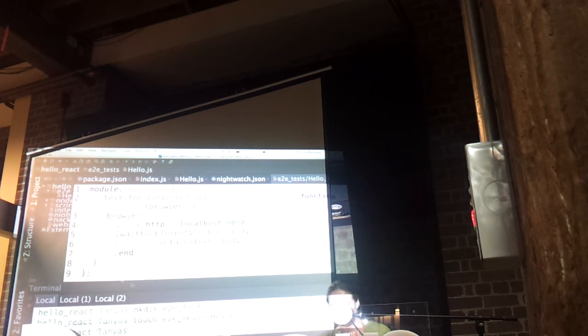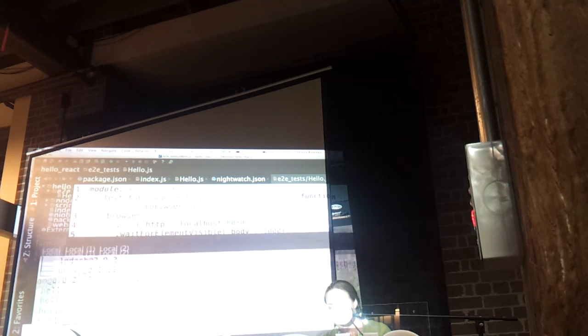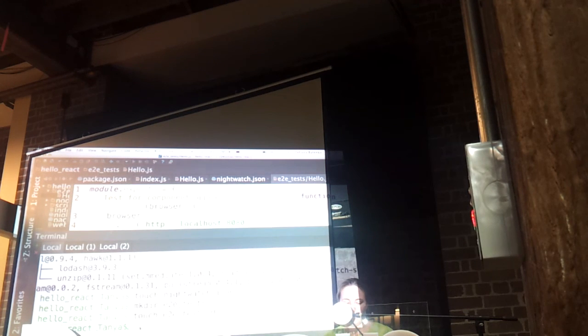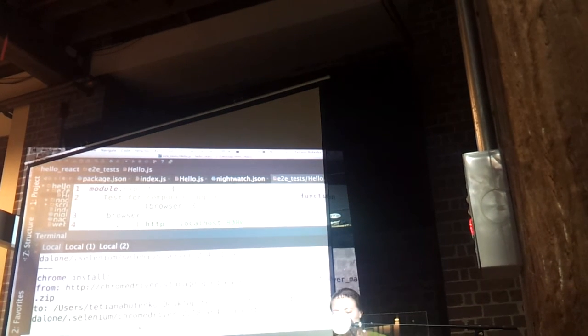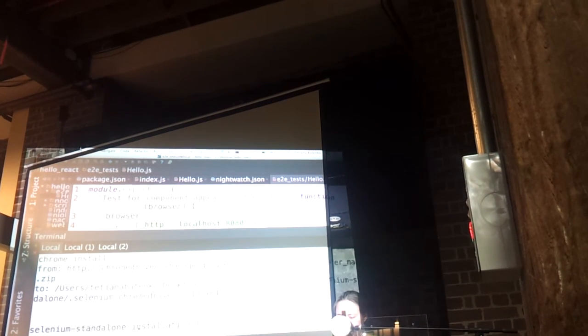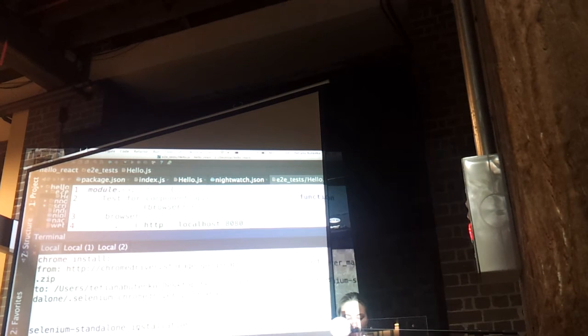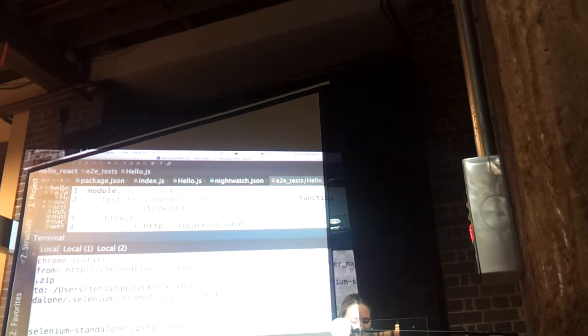Okay, so we have the test, we have all the things up here. Now what we need to do is actually install Selenium one time on the machine. So we do node_modules/.bin/selenium-standalone install. Okay, so we do it once per project.